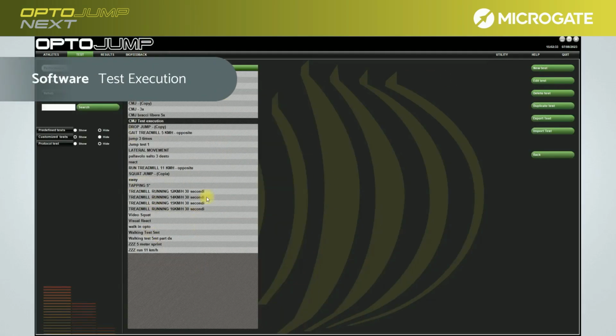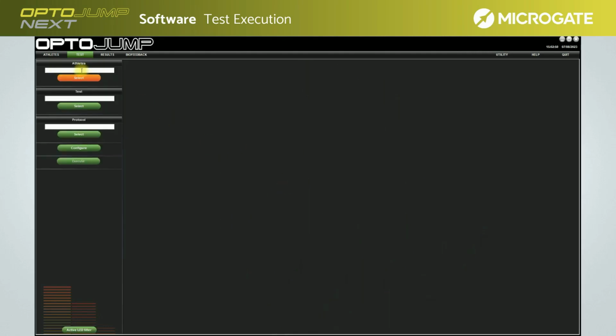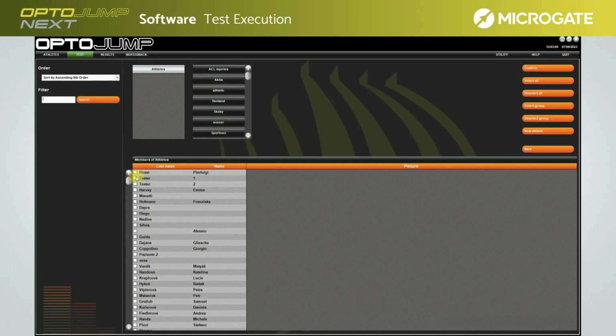Once the tests have been configured or created, they can be executed. First, it is necessary to connect the system to the PC, verifying that the software gives feedback that the system is correctly connected. Once connected, go to Execute. The screen will present three selections: athletes, tests, and protocols. In the case of a single test, only the athletes and tests should be entered without selecting any type of protocol. The athletes selection will open the list of pre-configured athletes and groups.